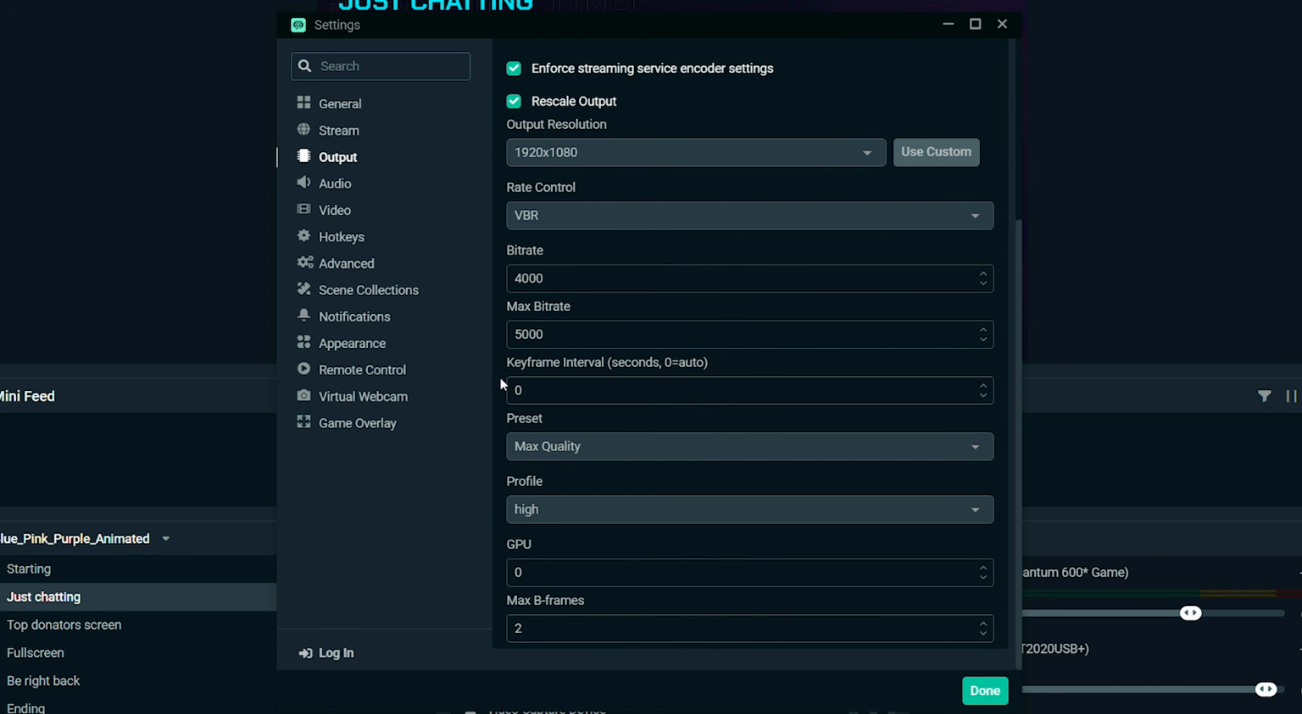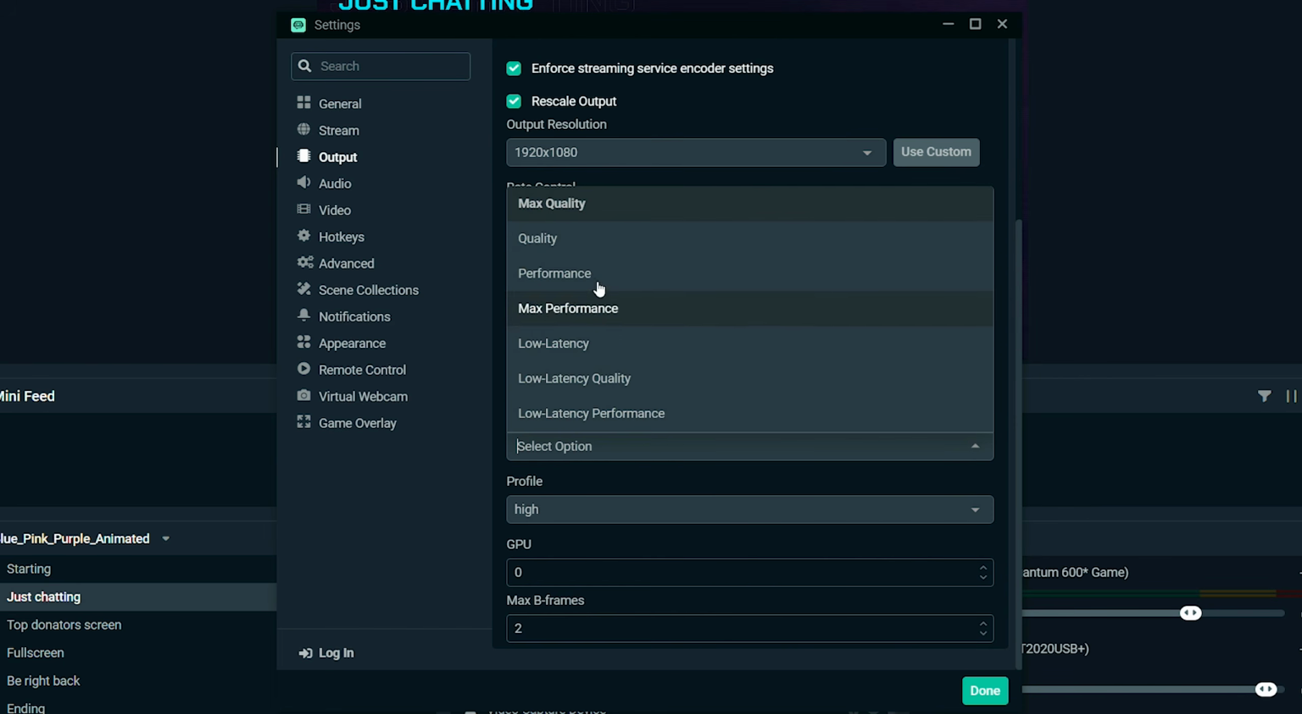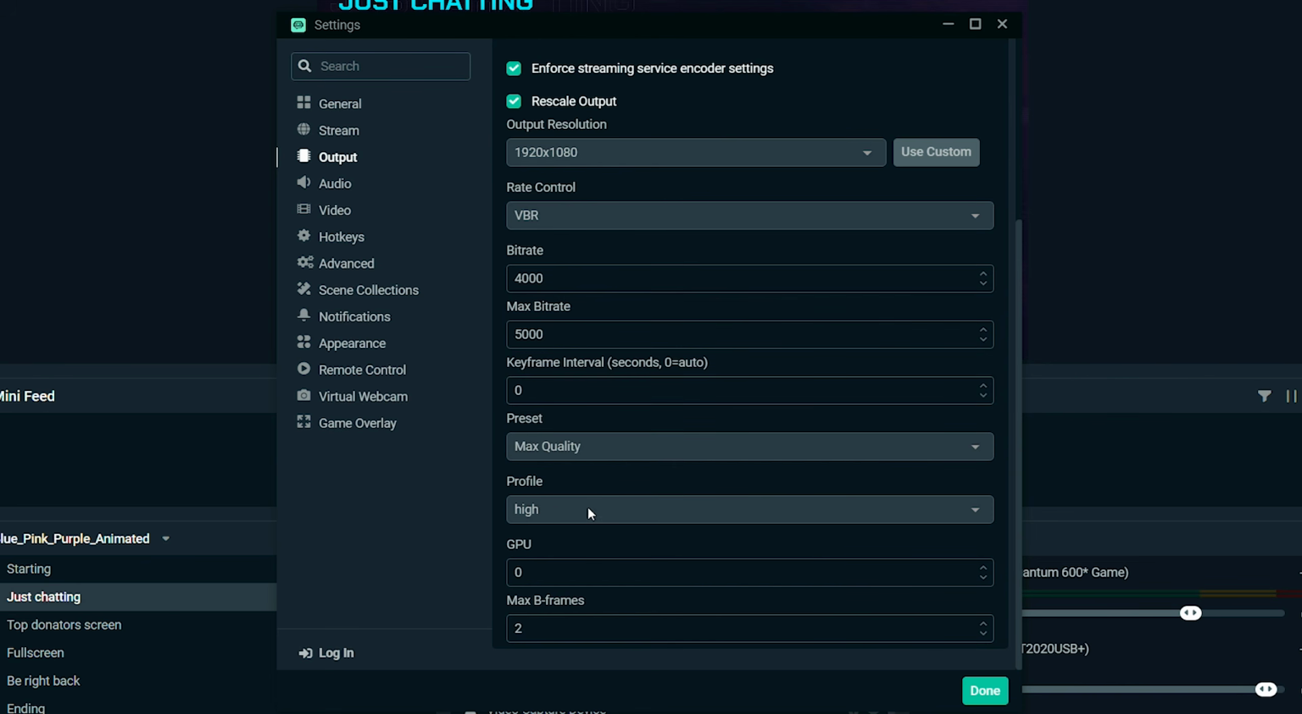Continuing down the list here, keyframe interval, just leave that at 0. For preset, I would recommend max quality, but if you start to notice your computer isn't able to run a smooth stream, I would maybe bump this down to performance or max performance. You will lose a little bit of quality doing this, but it's definitely going to make your stream and your computer run a lot smoother. And then for profile, just go ahead and select high, GPU, leave it at 0, and max B frames at 2.